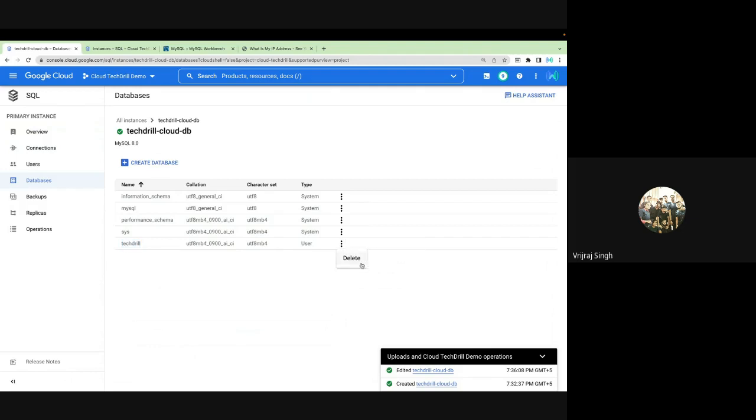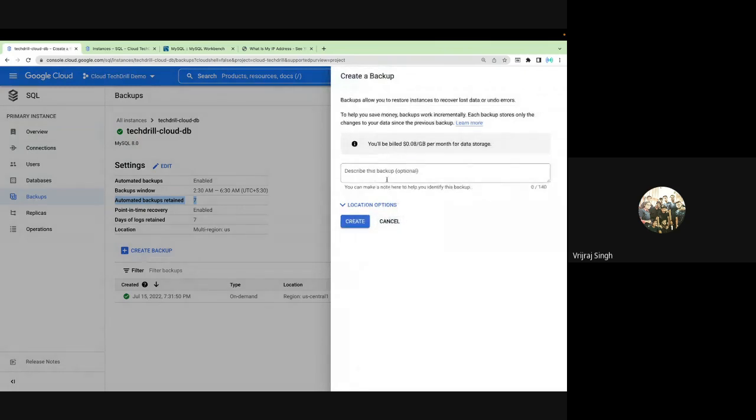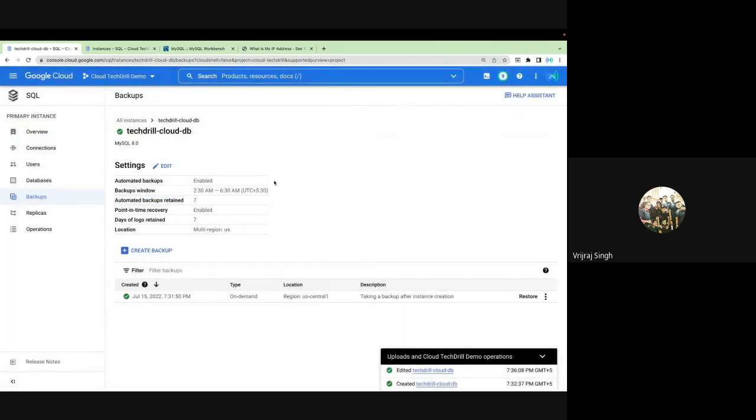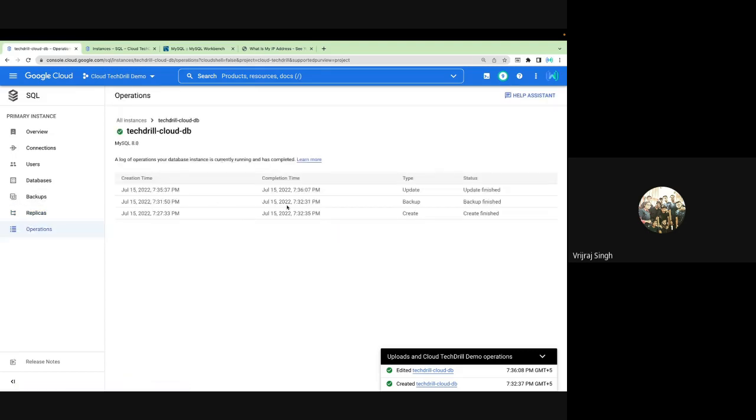You can also delete this entire schema through this portal, or you can create a backup. As of now, we have created a schedule, so it will automatically back up at this particular time duration, with this retention. If you want to create a backup manually, you can click on the create button, define some data, and it will create a backup. Here we have a replicas section. If you want to create a replica of that particular instance, you can go to replicas. Next we have operations.